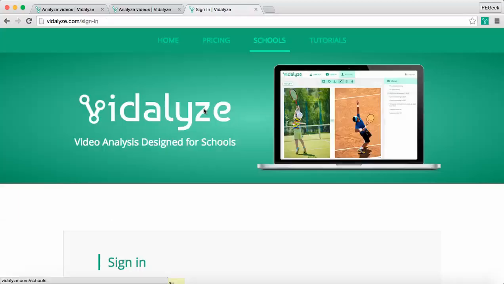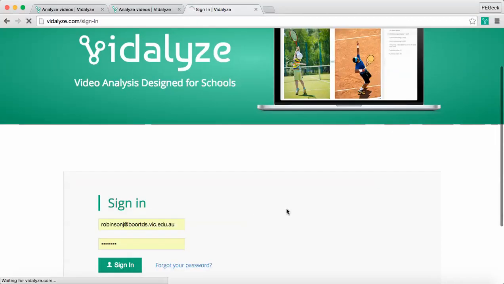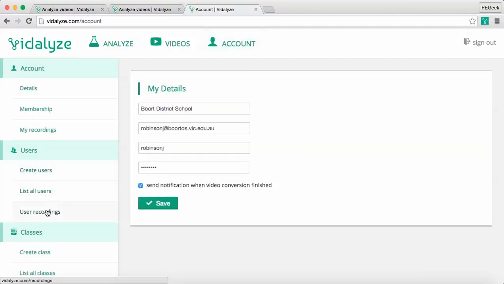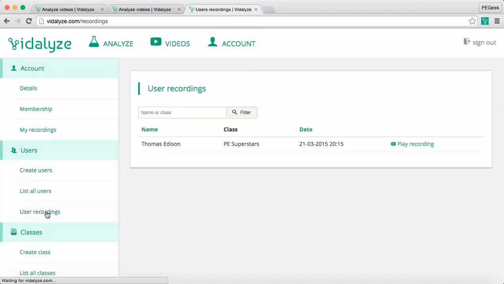So if I hit sign out and I go and sign in to that particular Thomas Edison's teacher's account and click on account, I have an option there that says user recordings. And if I click on it, here we are, Thomas Edison from the Class P Superstars. On that day, there is his recording.